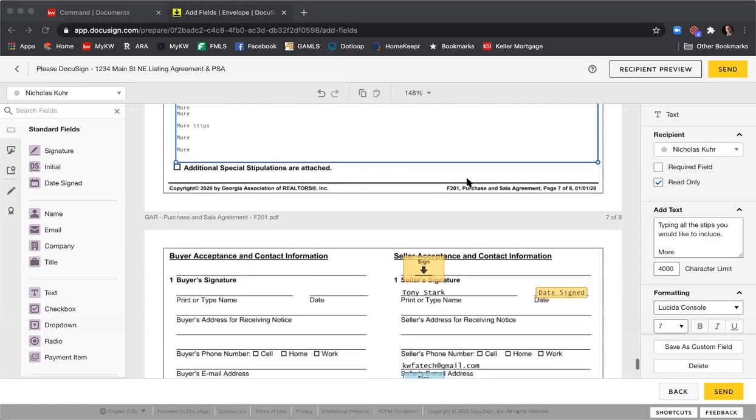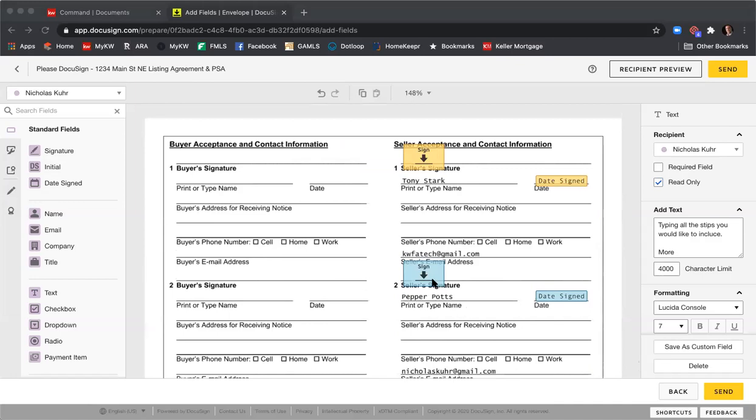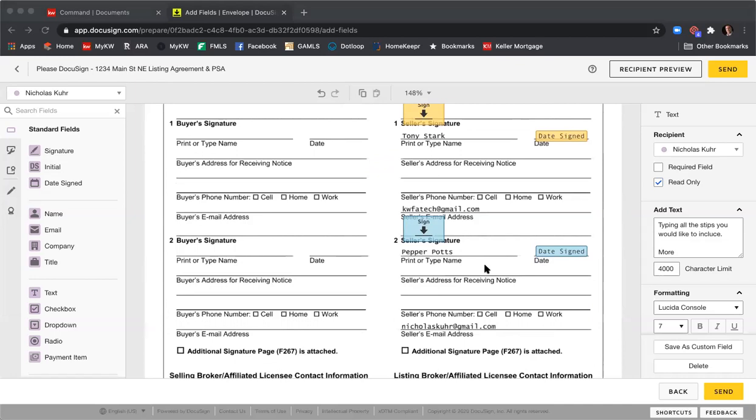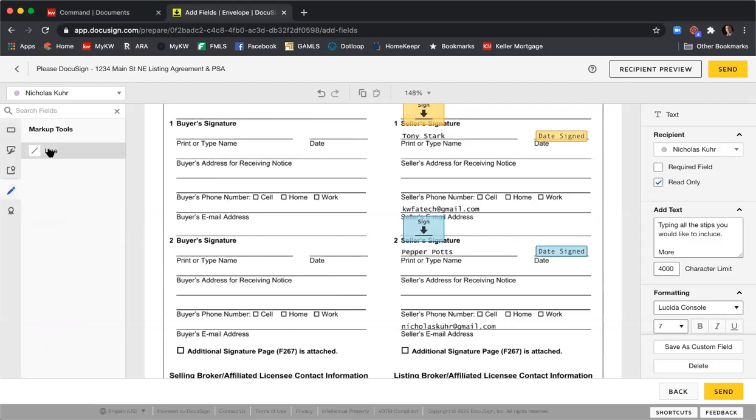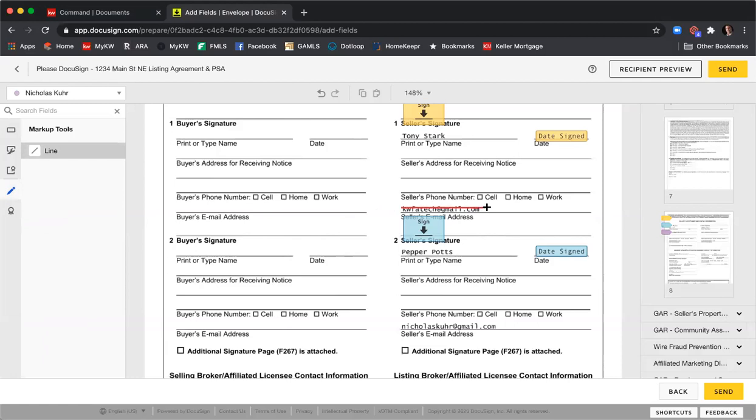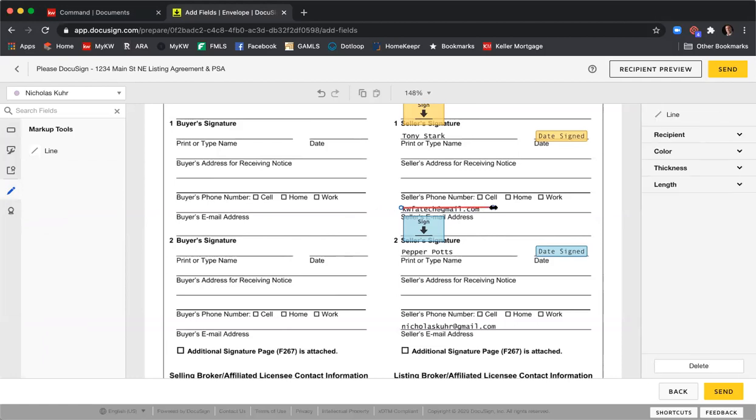So scrolling down, we have our seller 1 and seller 2, and this is the purchase and sale agreement. So here's where I was mentioning, I don't like to include my client's information. I would have traditionally deleted this out of .loop, but in DocuSign, it doesn't work that way. So I'm going to show you how to black out your client's information. Over here on the left-hand side, there's a little pencil icon for markup tools. So click markup tools, and then we have line. Then I can just make a line that covers the email address, trying to make it as straight as possible.